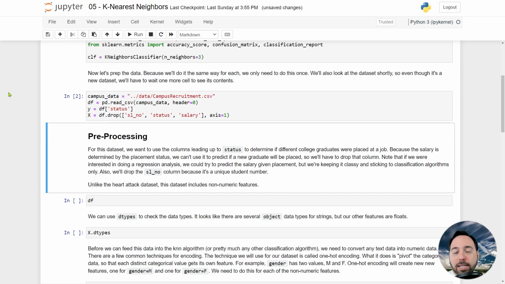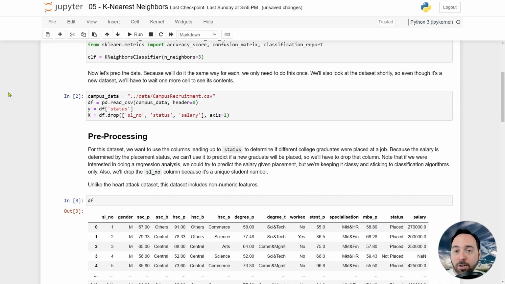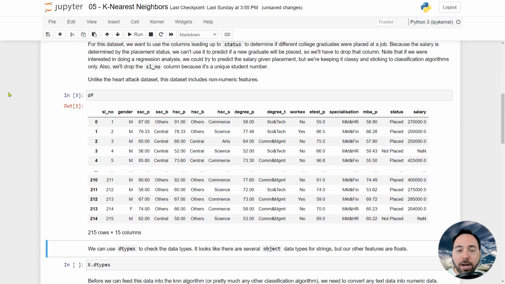This particular dataset looks at 215 people, capturing some demographic information as well as their college degrees and scores. Then it asks the question, did this person get placed for a job? If so, what was the salary? If a person was not placed for a job, the salary is not a number.